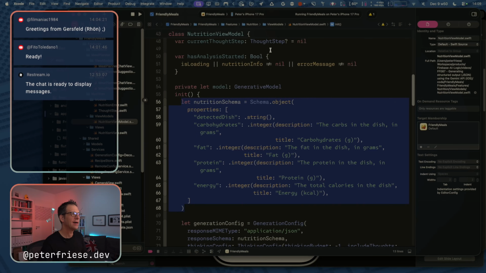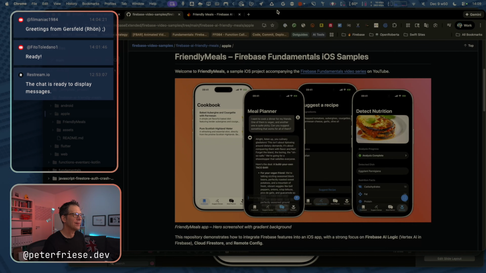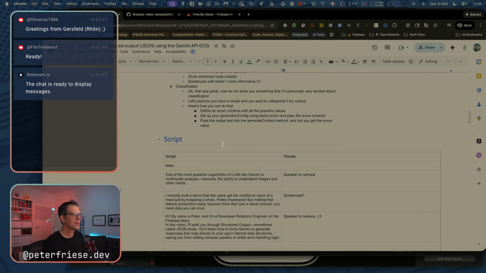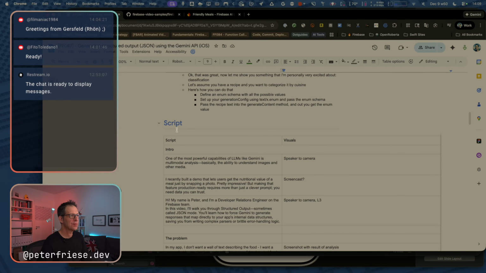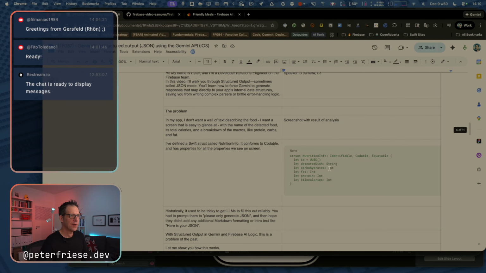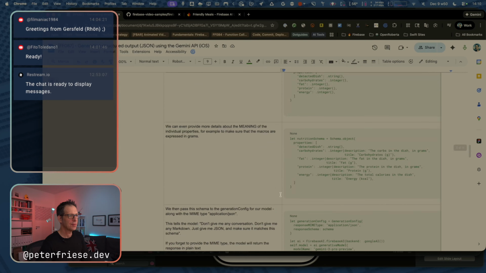So that is the application. Let's now look at how the script works. I'm giving you a little behind the scenes here. This is the document that I use to write my script. You can see this is a 2-column script. On the left-hand side, you can see what I'm saying on camera. On the right-hand side, you see what is happening. And the right column also contains all of the code snippets that I want to use.